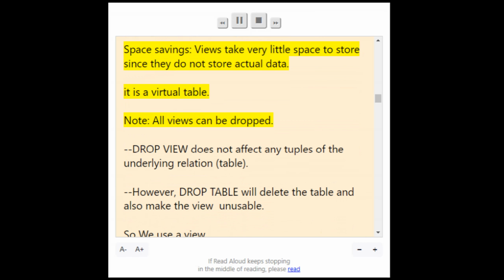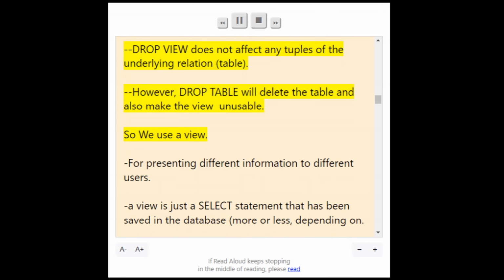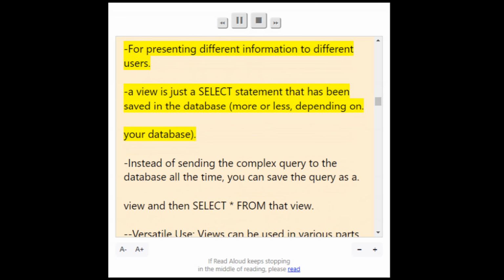Note, all views can be dropped. Drop view does not affect any tuples of the underlying relation table. However, drop table will delete the table and also make the view unusable. So we use a view for presenting different information to different users. A view is just a select statement that has been saved in the database, more or less, depending on your database. Instead of sending the complex query to the database all the time, you can save the query as a view and then select asterisk from that view.